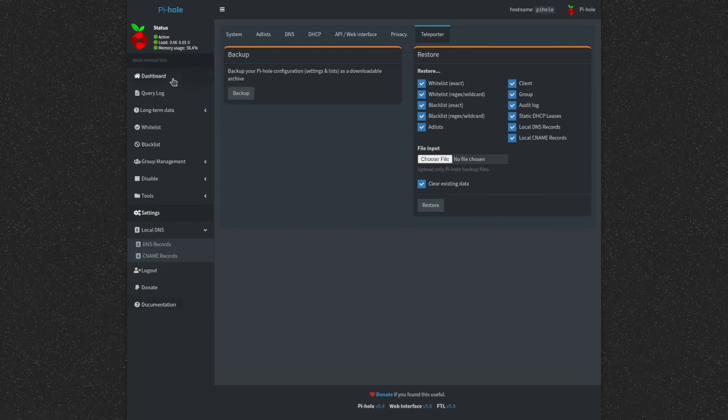So that is all of the pages of PiHole, pretty much as quickly as possible. I know we didn't go into great detail on some of them, however, I think this is a pretty good crash course just to give you a rough idea of what things are and what they do.